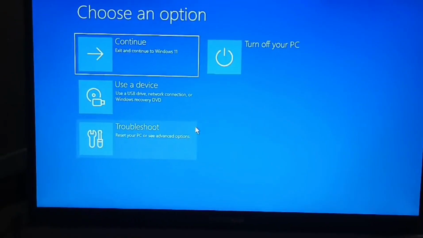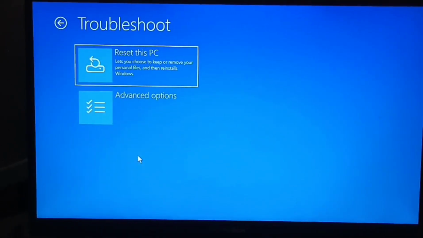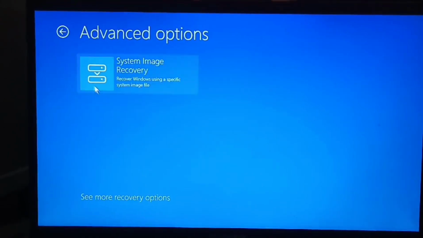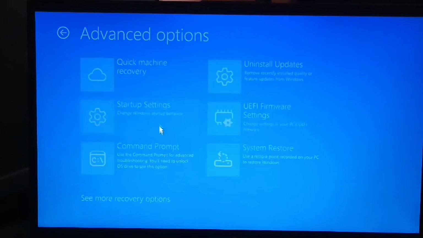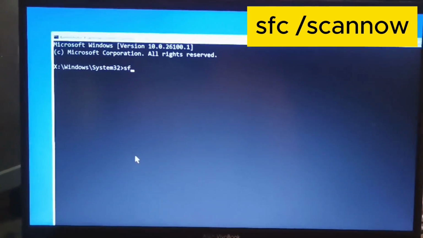This screen, and after that this screen comes. Then click on troubleshoot, advanced, and troubleshoot. Then advanced options. Then click on command prompt, and you can see more options also there, like system recovery image. Okay, again click on advanced options, then click on command prompt. Yeah, so this is the command.